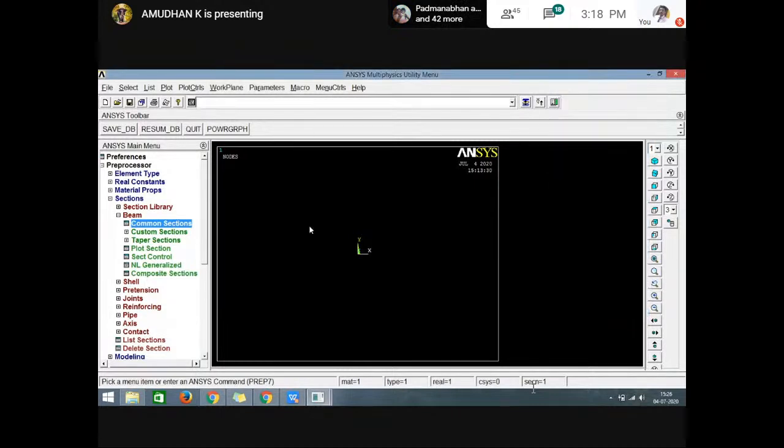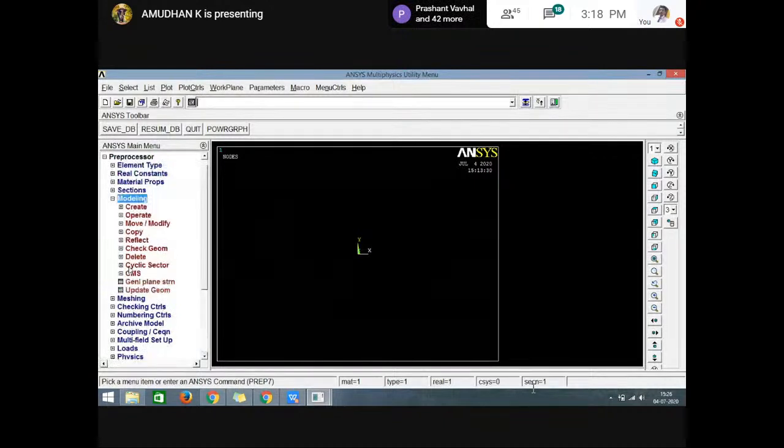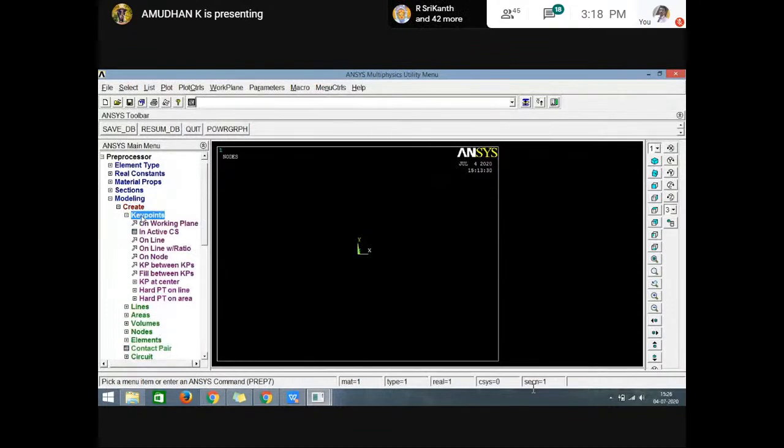I have selected the beam. Now what we are going to do is, you have to start to model your problem. So modeling, you are going to create key points. Key points are the coordinates. So this is going to be a one dimensional analysis. So before creating one dimensional lines, we have to create points. Points are coordinates. Once we have created the coordinates, we will be converting the coordinates into lines. Once the lines are created, from the lines they will be converted into elements.